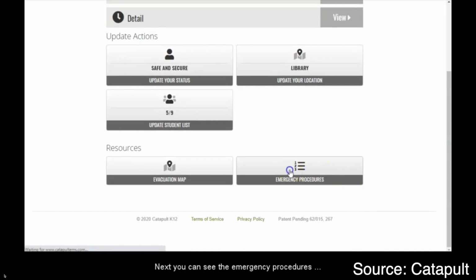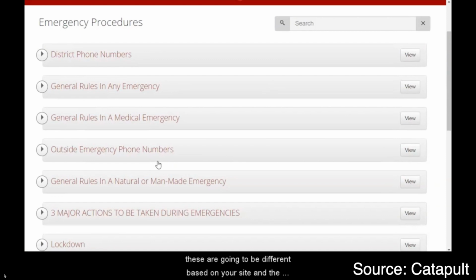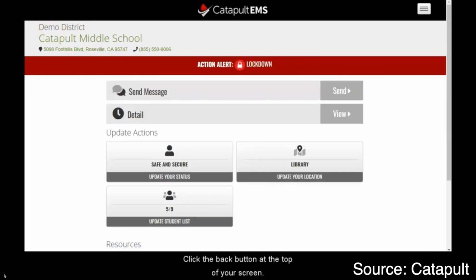Next, you can see the emergency procedures associated with your site. Please note these are going to be different based on your site and the information input by your site safety team. Click the back button at the top of your screen.